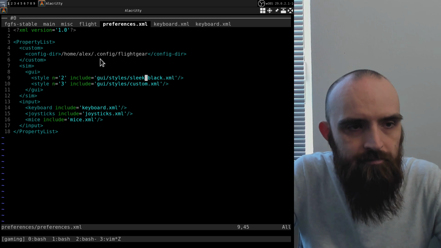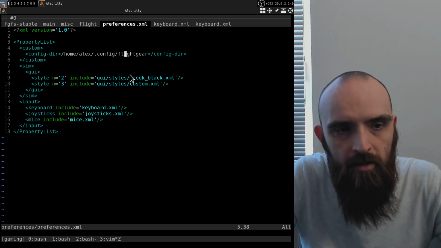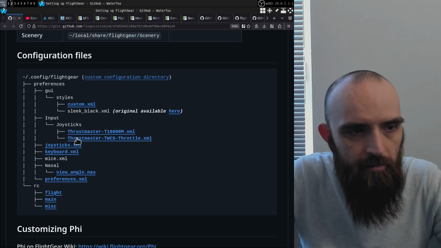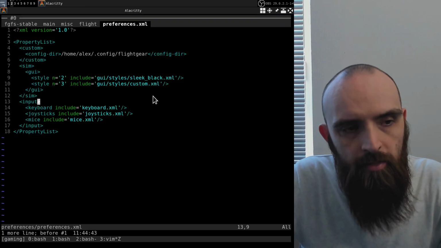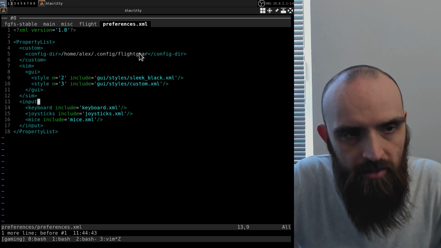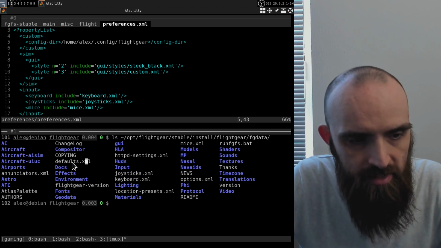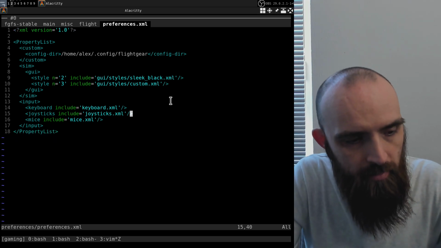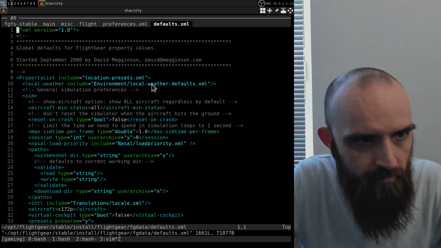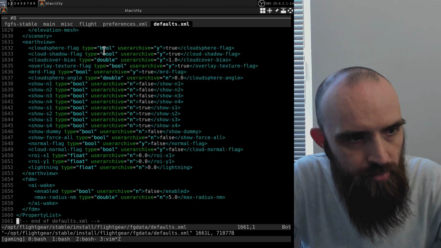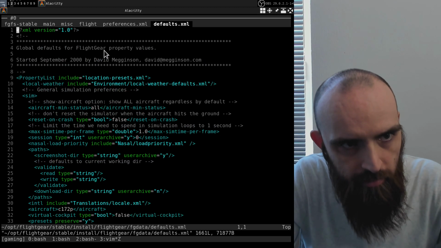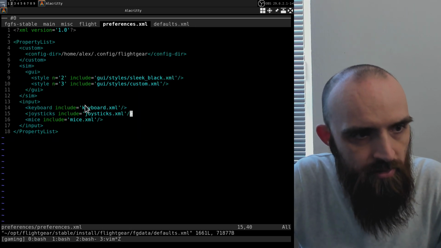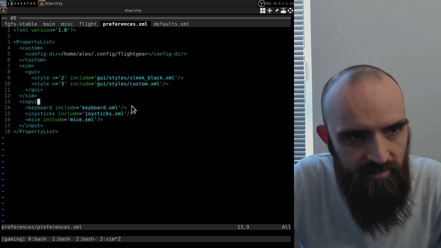And this preferences.xml file in turn loads all of the other XML files that I have in my configuration directory. One thing to note here is that the preferences.xml file corresponds to the defaults.xml file in the FGData directory. So if I open the defaults.xml file from my FGData directory, I get this huge file that seemingly looks nothing like the preferences.xml file that I have here, but it actually has the same structure, just this one has much less data in it.